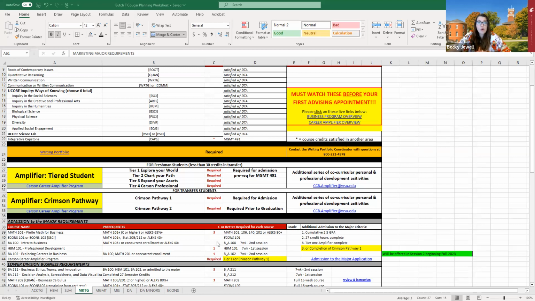So again, if there's no number in column C, you have satisfied that requirement. Or, I'm sorry, if there is a number in column C, you still have to satisfy that requirement. But if there is still a number in that column, you either still need to complete that course or update your planning worksheet based on courses taken at WSU.